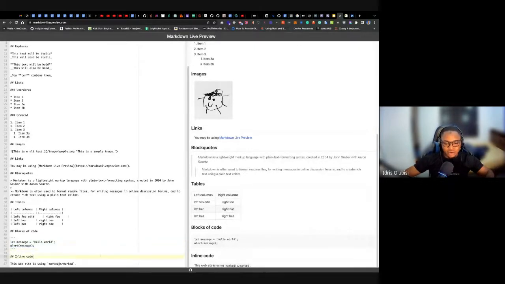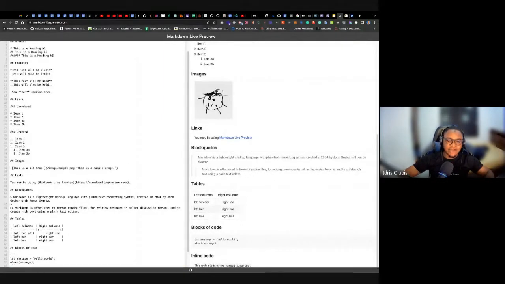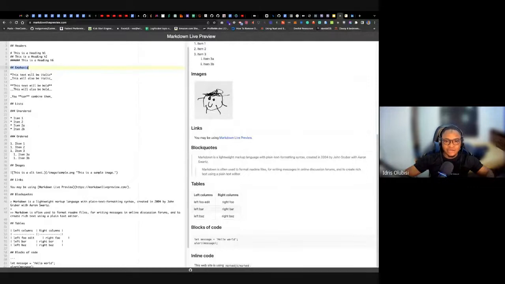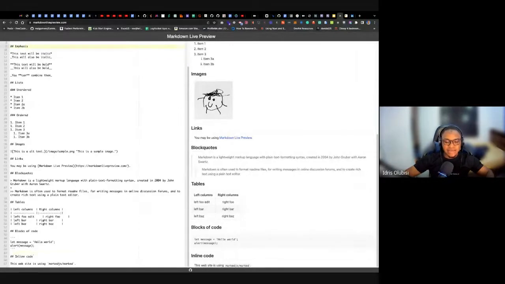We also have inline code in Markdown. For example, on every line you always have the syntax, so this line is H2 and that's it. But what if you want to have H2 and you still want to write something in front of it? That's where inline code comes in. You can see this one says this website is using Markdown, marked.js, right? And if you check marked.js, they add a single backtick here and here, because this is inline code.